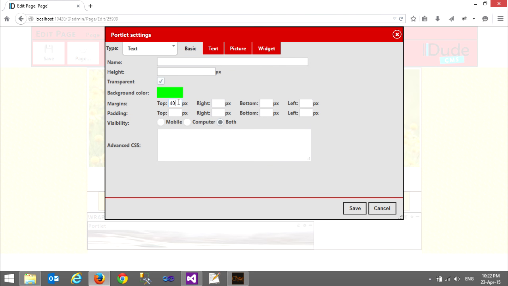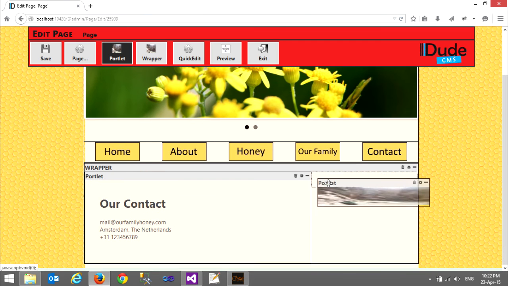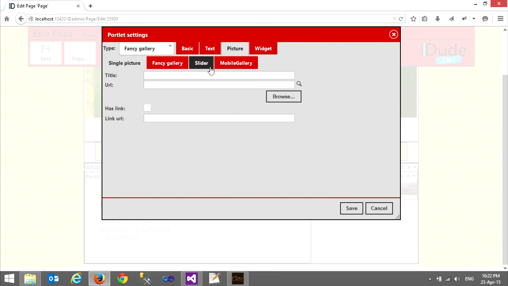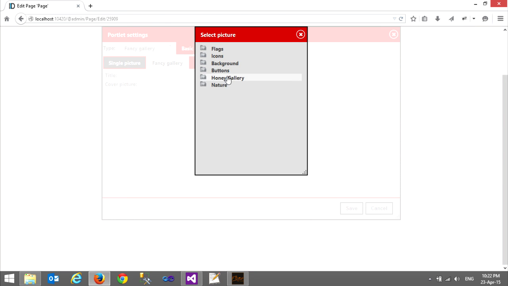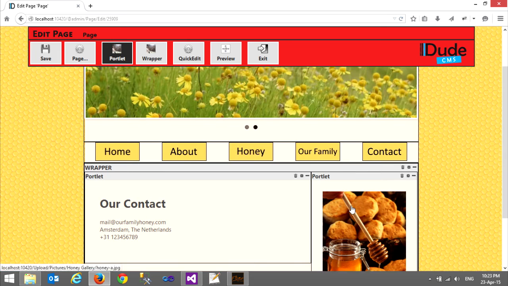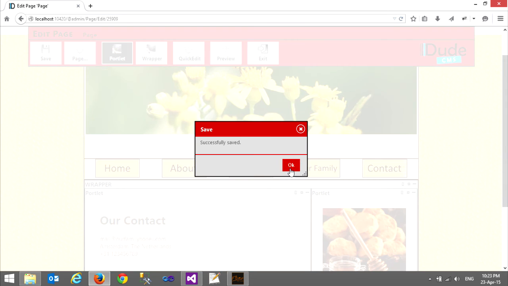Let's add also margins, and the other portlet on the right side can be a simple fancy gallery, also with margins. Adding photos. The first one can be the cover photo, and we are saving the page.